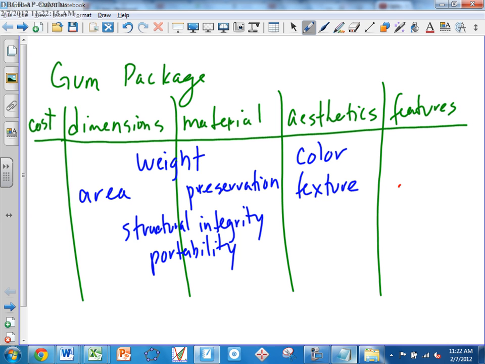Shape. You're still under aesthetics? Still aesthetics. That's how it looks, right? How it looks. Texture would it be both? Appeal. Sure, you're right. Texture would be both of these also. You're right. Absolutely. Thank you, Bridget.